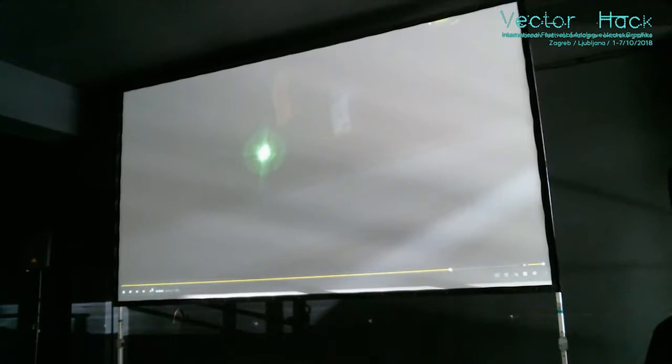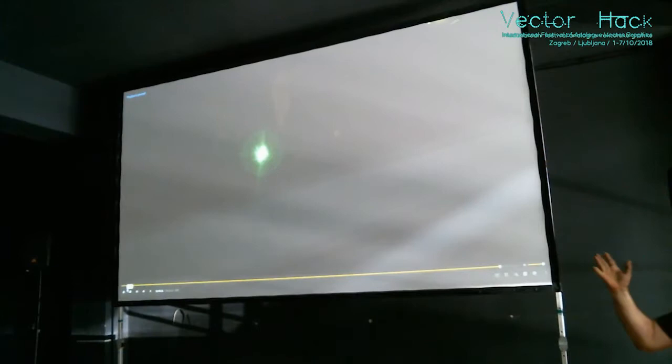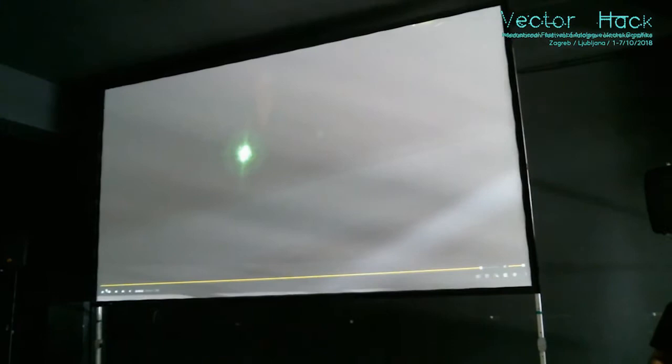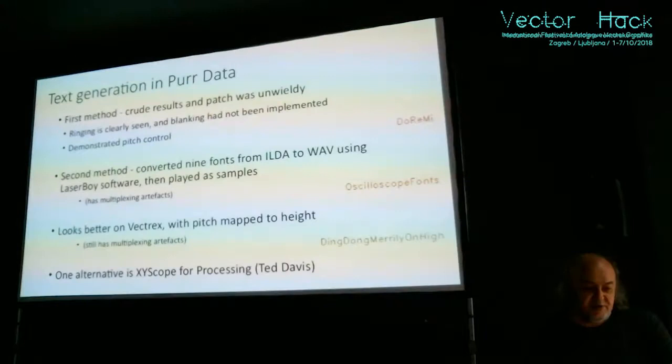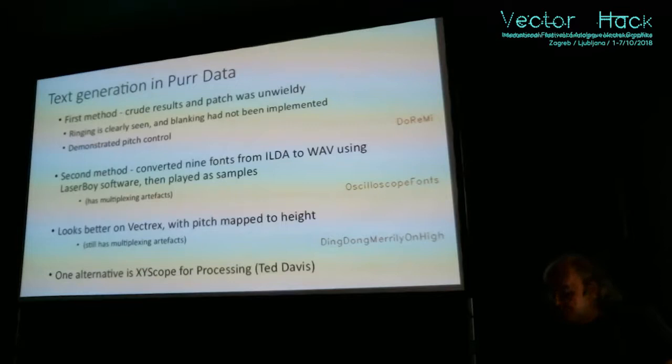So in that, each individual character was drawn as a short selection of lines, and it was rather a complicated process to do that, but I was able to say, right, you can play that at the rate that's desired. But very crude results, and soon after that I found there was an easier way using some laser software called LaserBoy. Now this is also free and open source. It's got a very strange, very unconventional interface, but it was able to generate WAV files corresponding to the X, Y, and Z data that we needed.